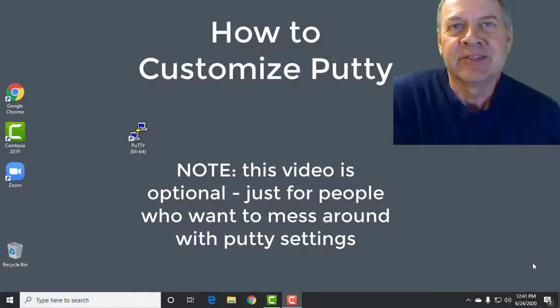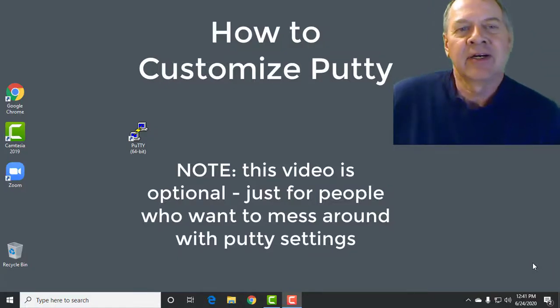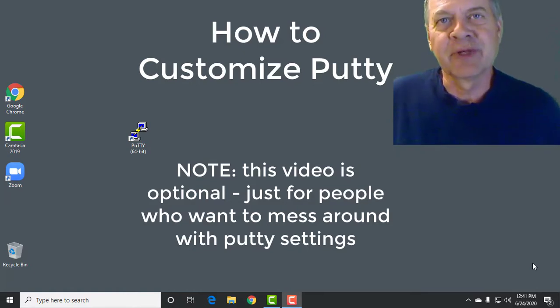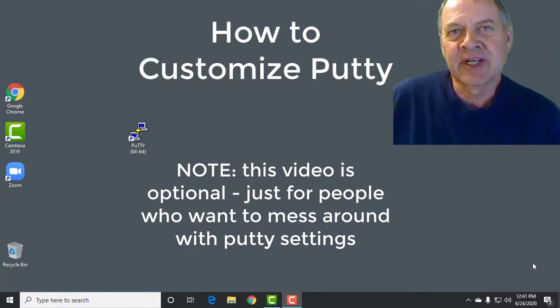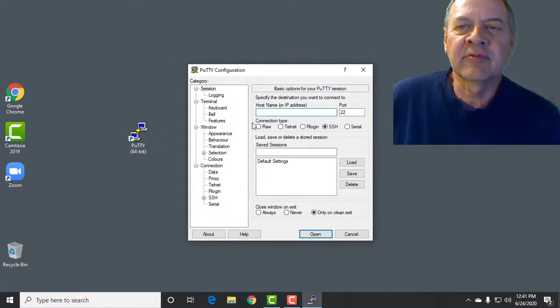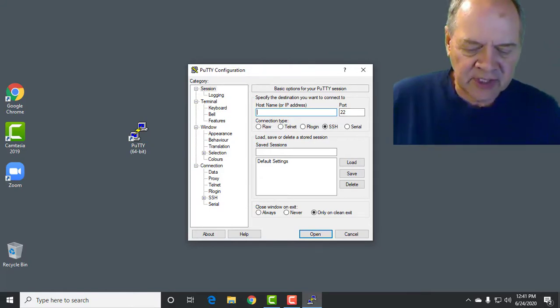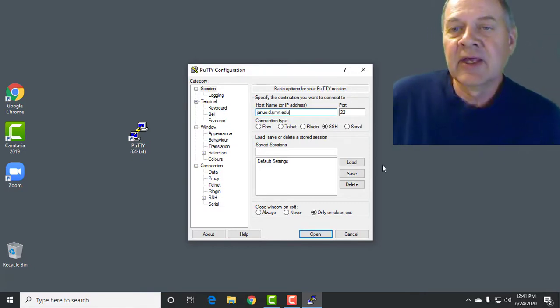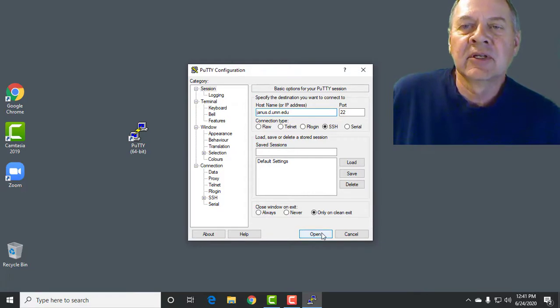Hi everyone. Today we're going to try to mess around with Putty a little bit and some of the settings and make it a little more user-friendly. So I'm going to launch Putty. I've gone right to here, double-click on it, 64-bit version. The host name for this, again, we're logging on to janice.d.umn.edu. And I'm going to open that up.